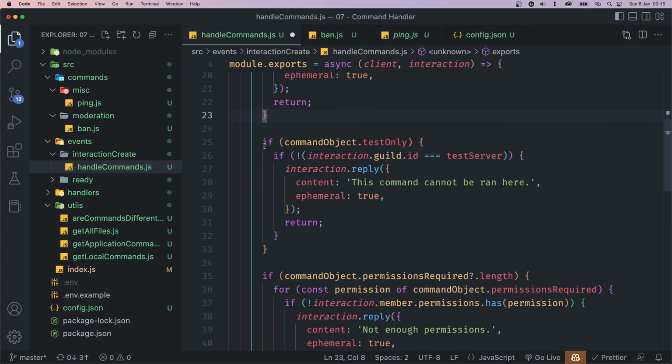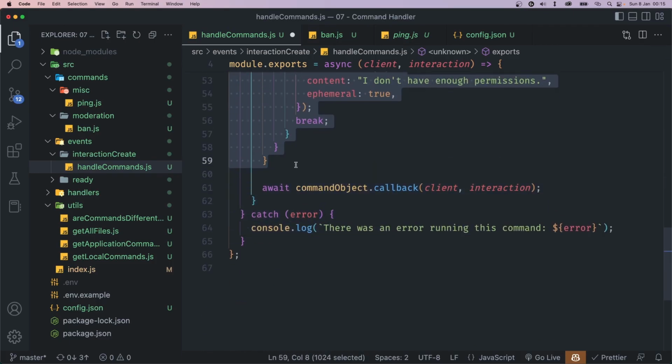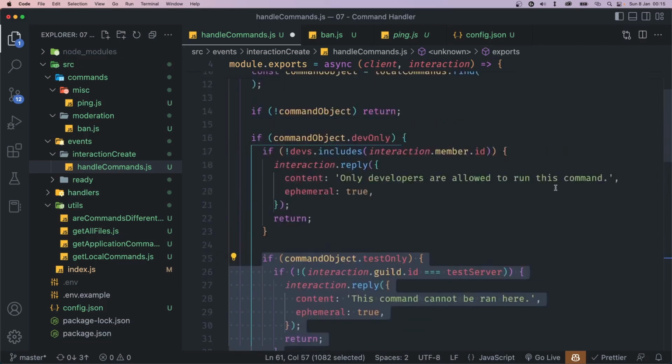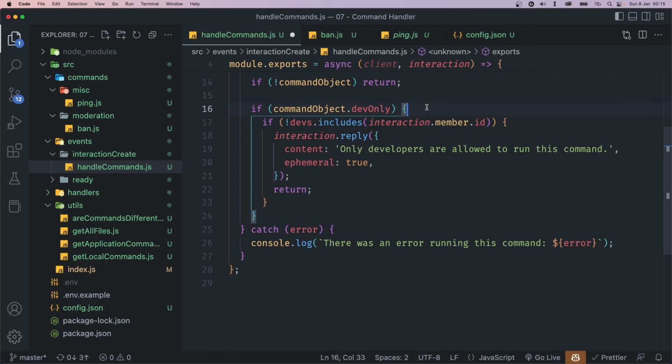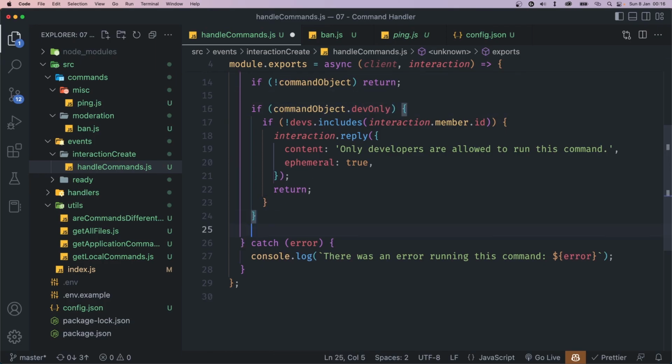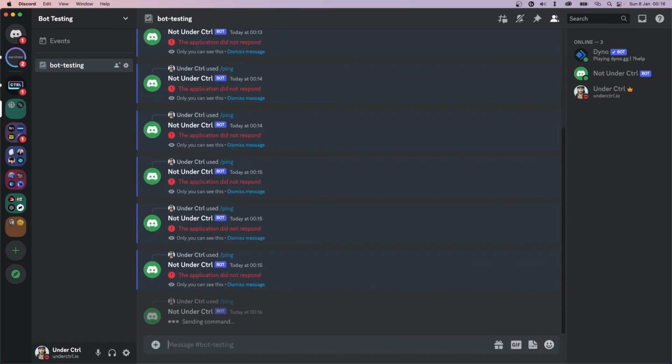Okay, it seems like the bot still did not respond, so let's see what's wrong. Okay, I realized that we added all this other logic inside of the devs only. So I can just go ahead and cut this, make this a lot smaller, and put this outside of this if statement for dev only. So I can do this and I can save. Now let's try running ping again. Those are all the failed attempts. And now you can see the command does indeed run.